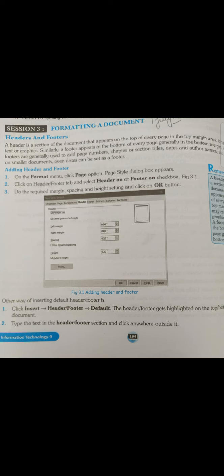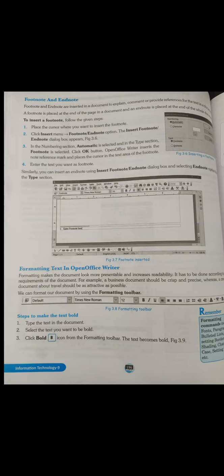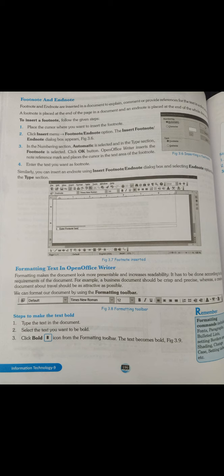You have to select the footer option from the insert menu that is given on page number 196 to you people. Click on the insert menu. After that you have to select the option of footnote, and in the numbering section automatic is selected and type section footnote is selected. Like if you have typed page 1 and you select automatic numbering, for every page your numbering will be in sequential form. Like for the next page the page number 2 will be shown to you, for the next page the page number 3 will be shown to you people.